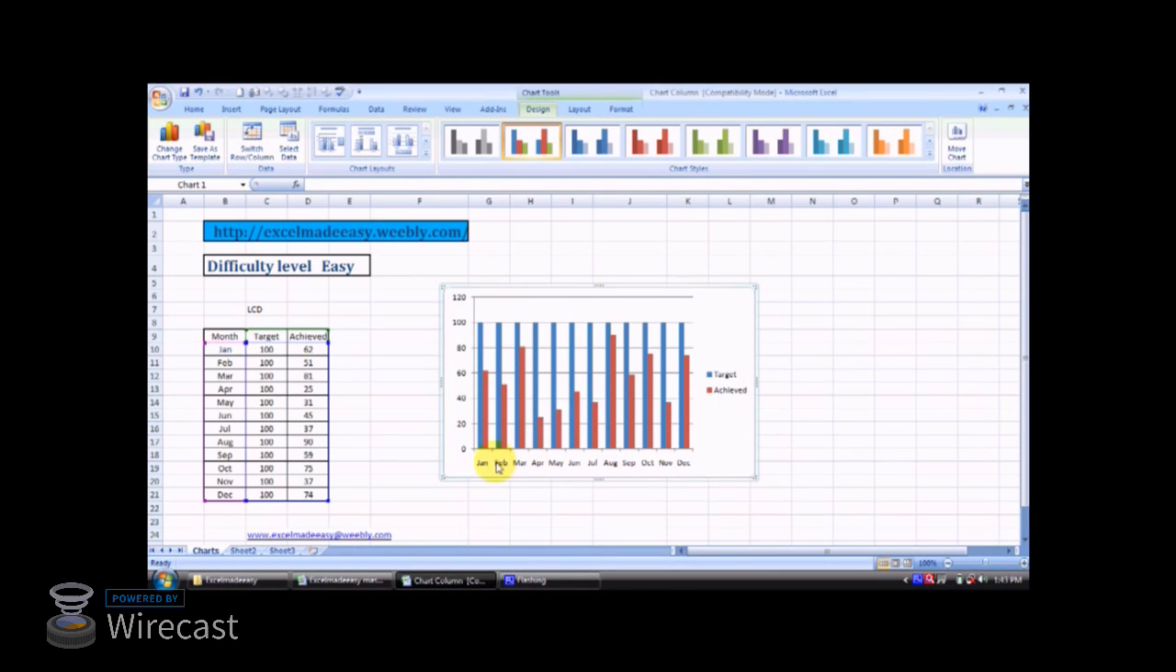See, these blue bars represent the target as shown over here, and these red bars show the achieved as shown over here, and these are the names of the months, and these are the bars, the target bars, or what do you call it, a series of values. So this is the X series, this is the Y series, and isn't it so simple? Now we can do a lot with it.